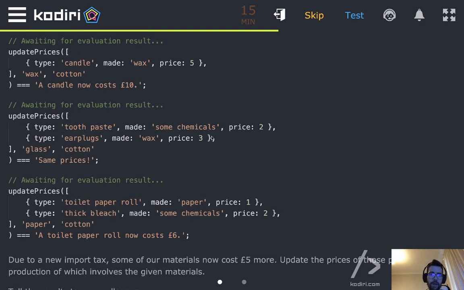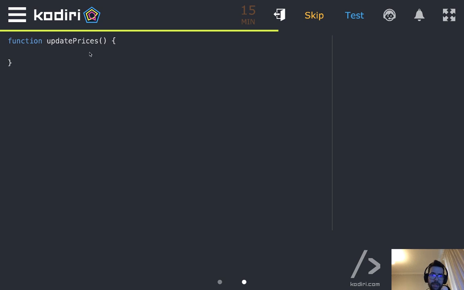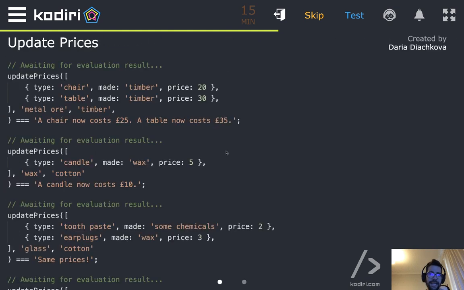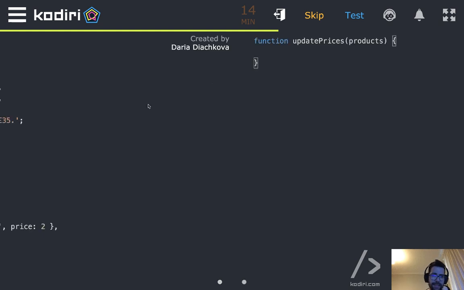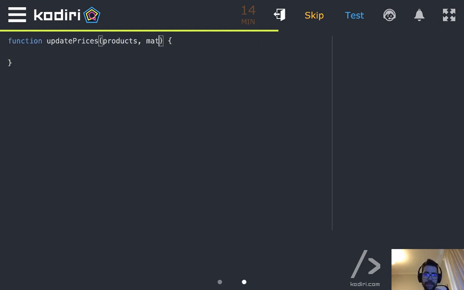So now on the right-hand side, let's do some coding. Update prices. First of all, we got a list of products, and then we got a list of materials that will increase the price of the products immediately. Technically speaking, we could declare two arguments, right? Like, I don't know, material A and material B.